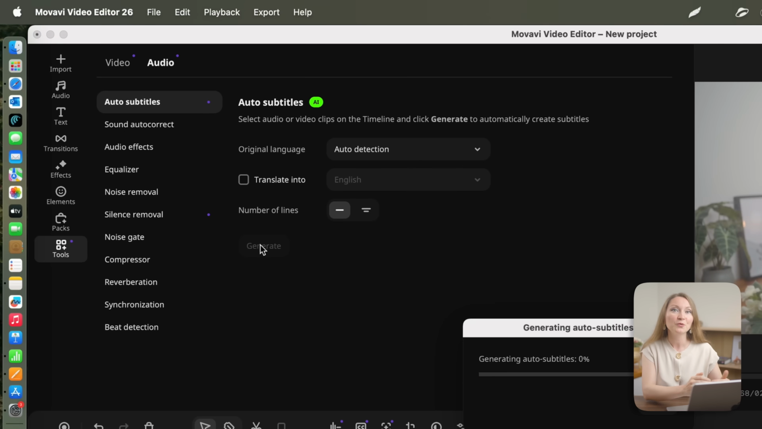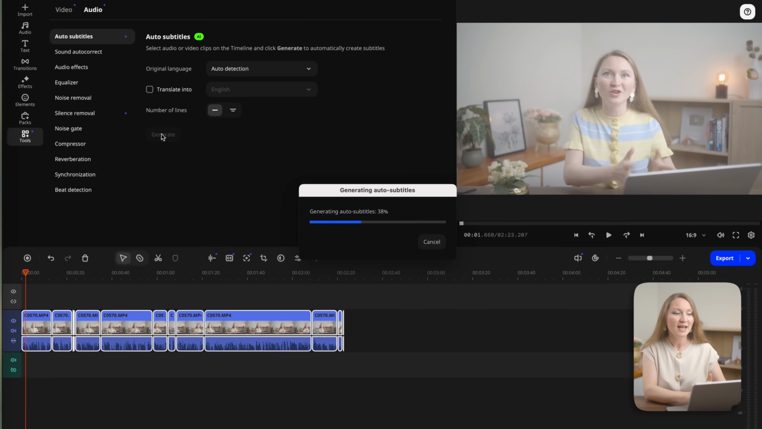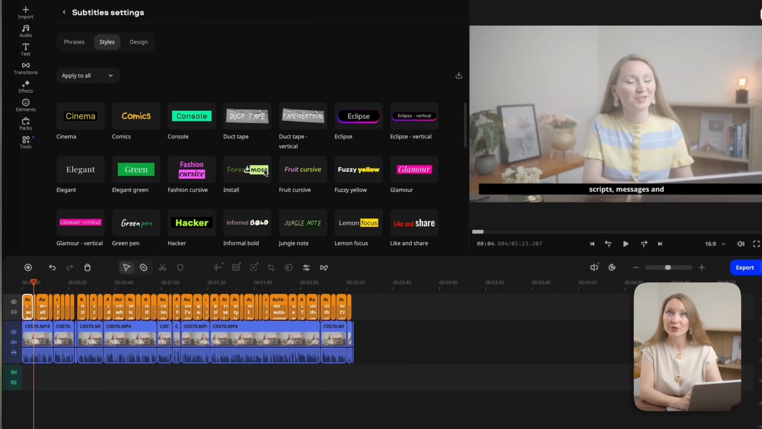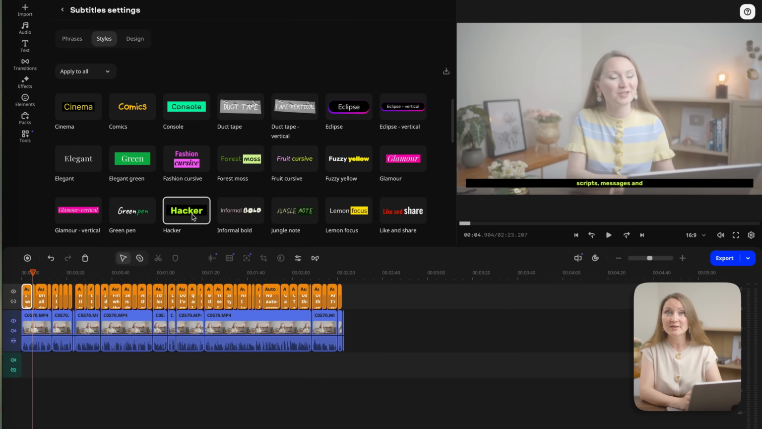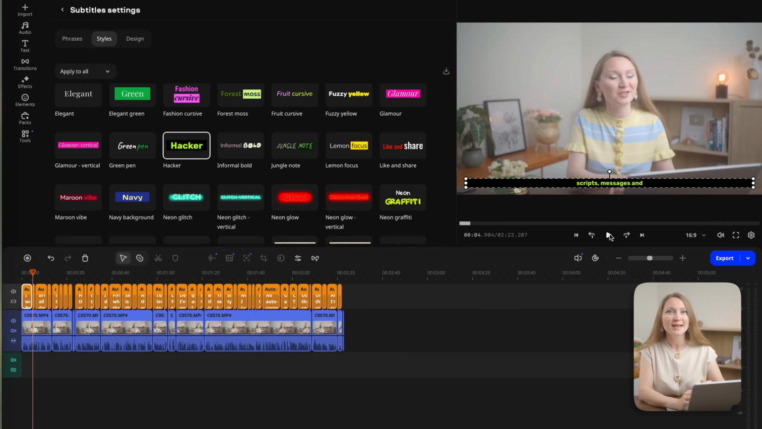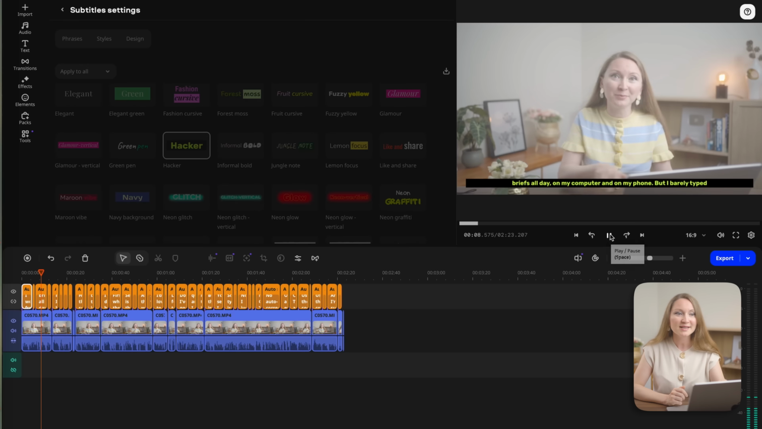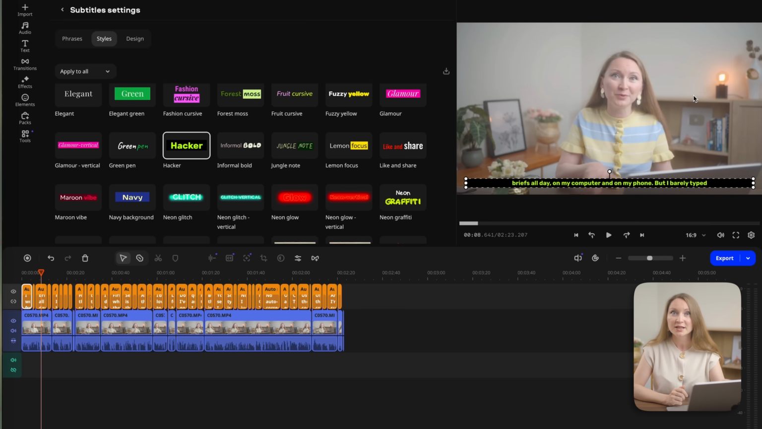In Movavi, you first generate auto subtitles, and right here, through this Style button, you get over 30 ready-made subtitle styles right on the toolbar. You pick one, click Generate, and your captions appear on the timeline. You can then customize the font, color, and position. It is just much faster and easier to work with.